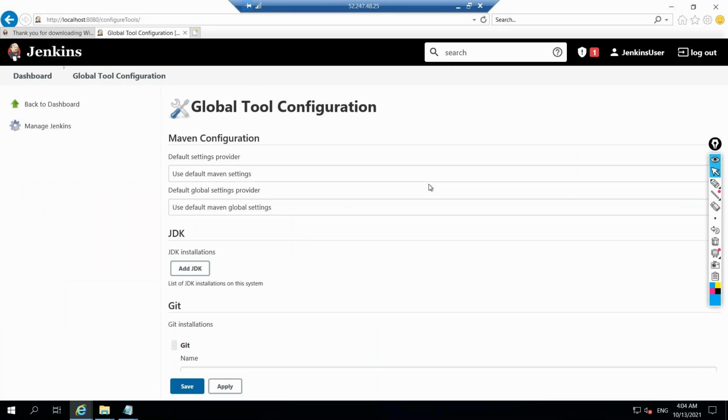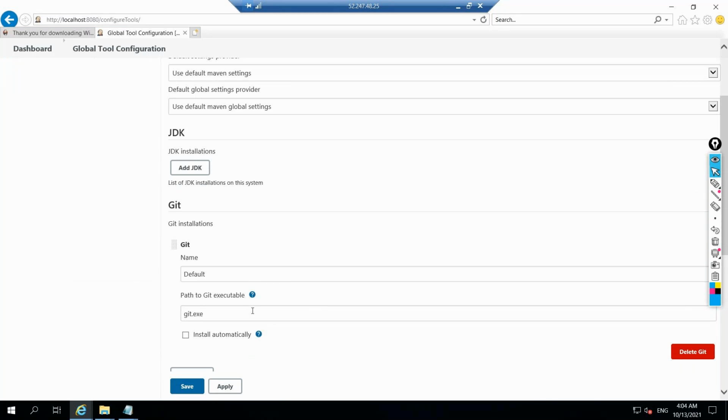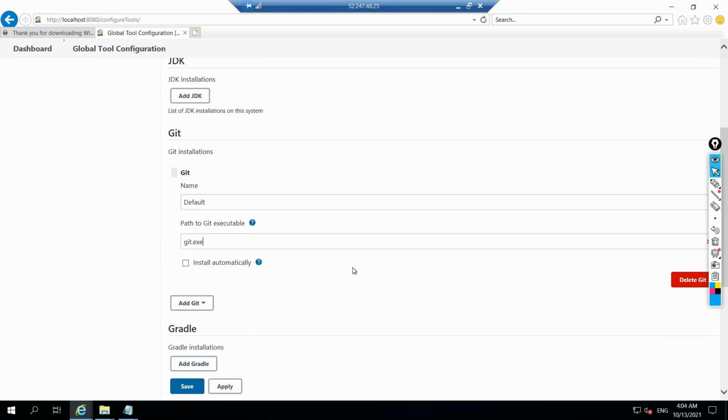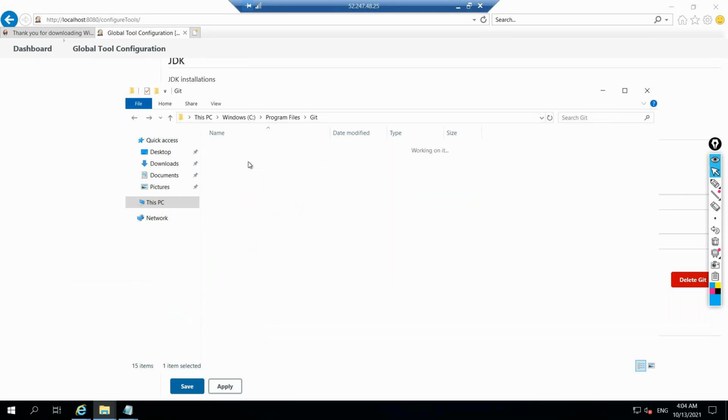JDK I have already, and I need a git.exe out there. So do you have Git installed on your machine? I know that Git is installed on my machine. Where do I have the Git installed? It's here, this particular path. In bin, you have something known as a git.exe, right?